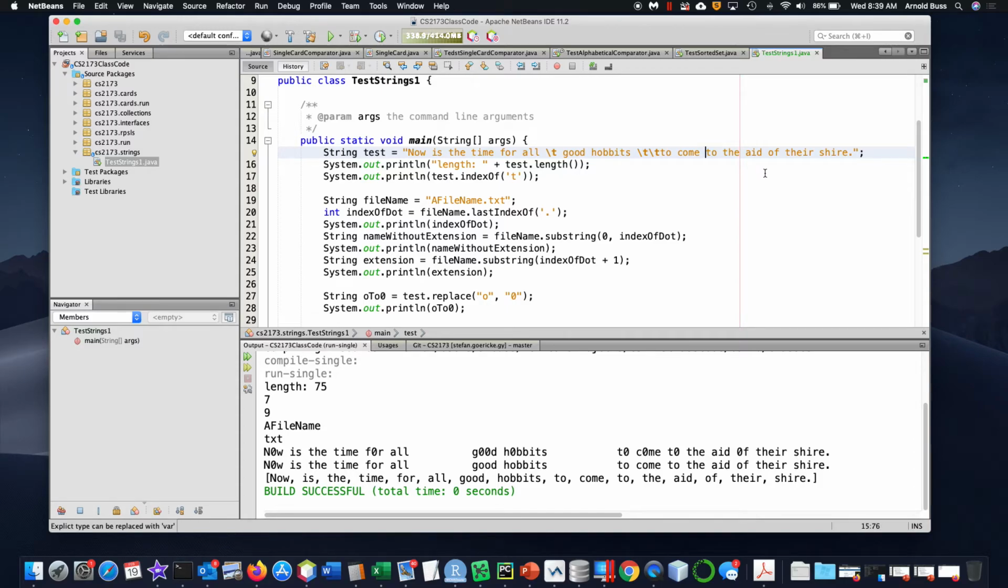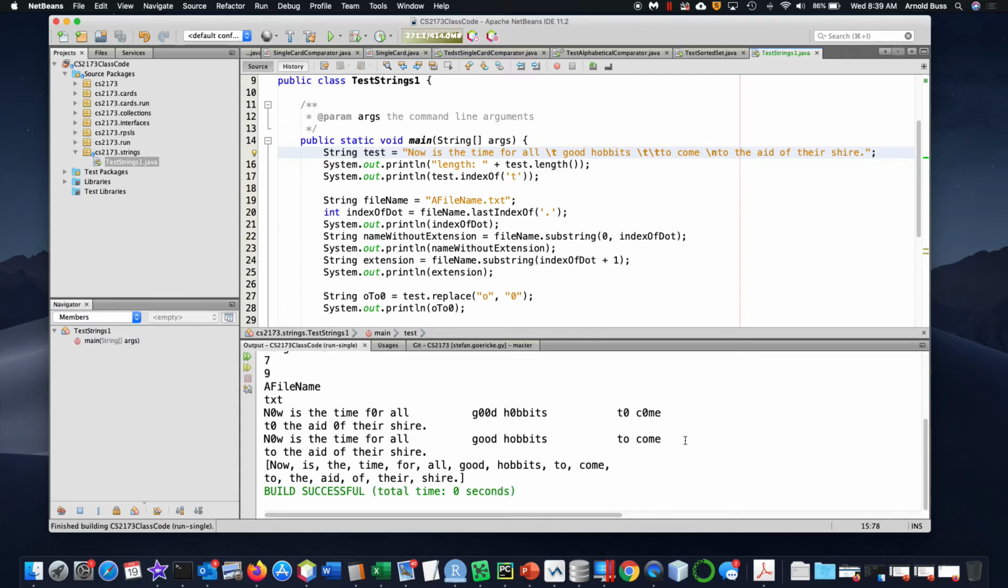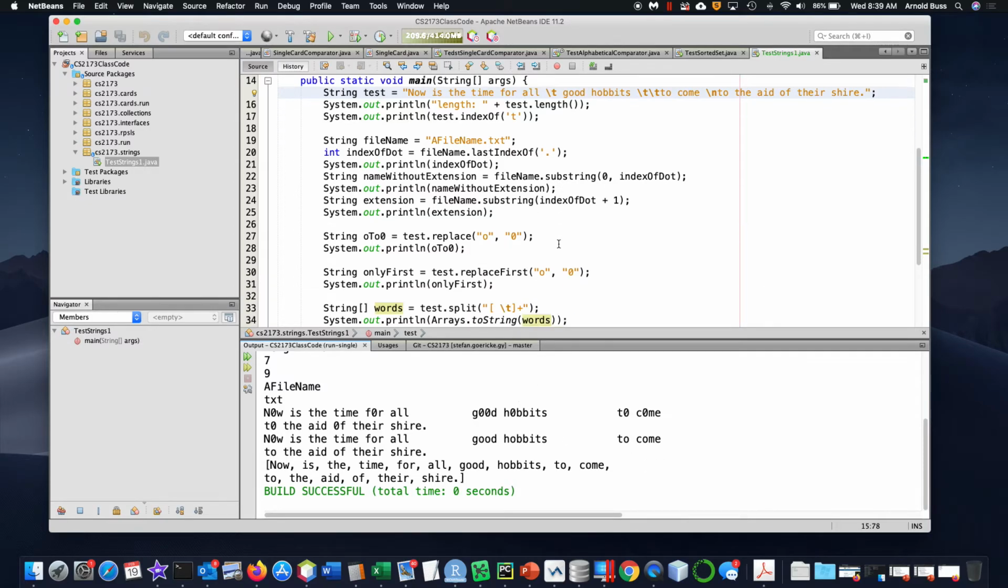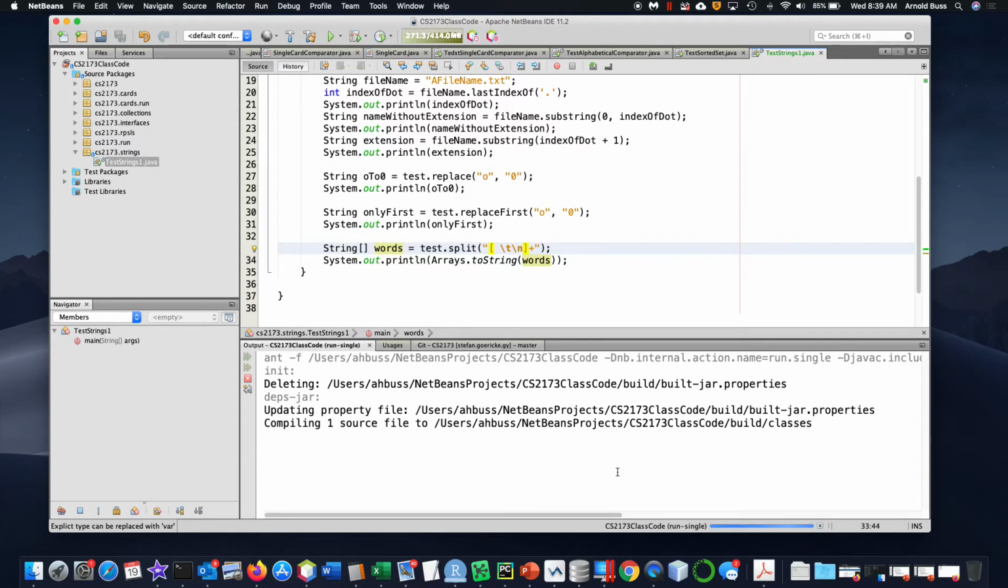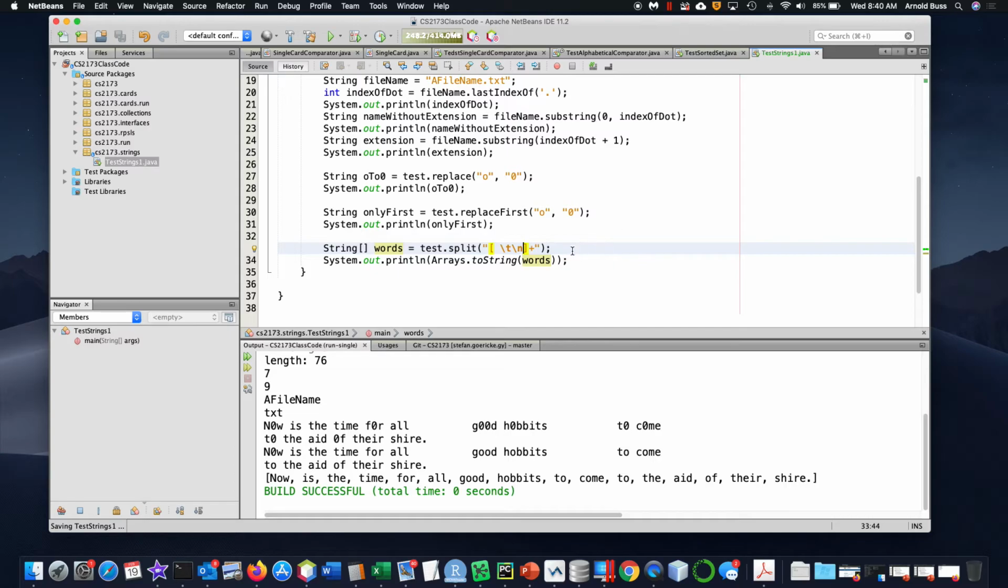All right, but wait, there's more. What if I throw in something like this? I just threw in a new line. Right now it's messing up all these things, but now look at this. All of a sudden that new line is in there. Why? Because it wasn't matched. So what can I do? I can add the new line in here. And now we're back to where we were.